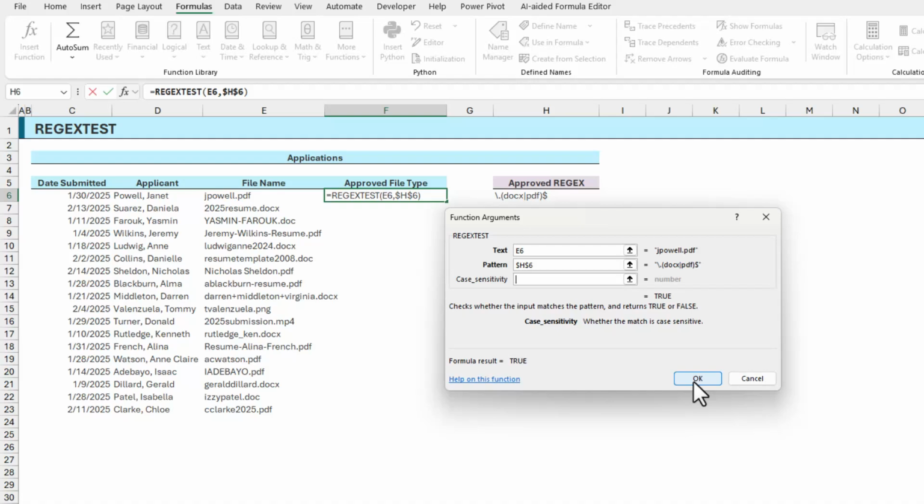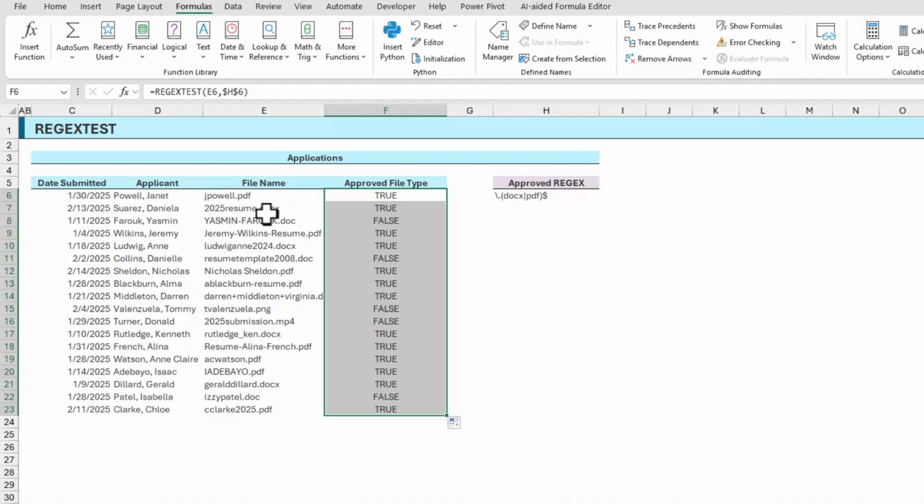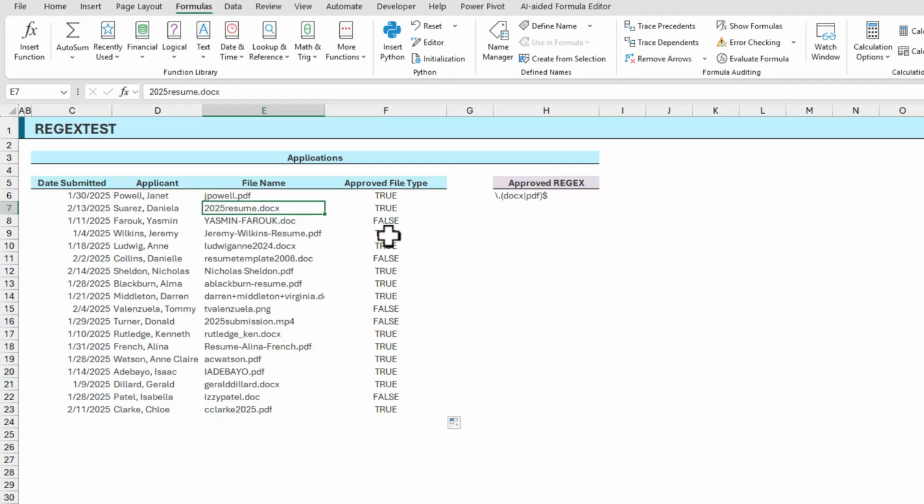So I click OK, and you see here that Janet Powell's resume is in PDF format, so that comes back as true. If I put my mouse in the bottom right-hand corner and double-click, I get true for Daniela Suarez's resume and false for Yasmin Farouk's and all the rest of them.